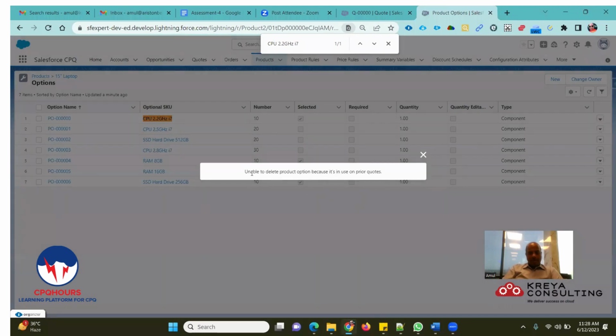Here I'm getting this error called unable to delete product option. It's used in a prior quote. So you cannot delete this product if you have already used that bundle in your quote.